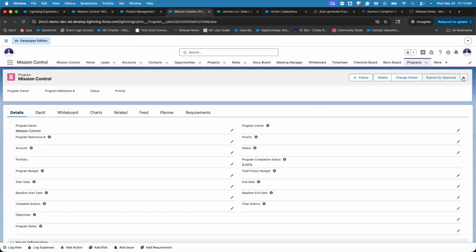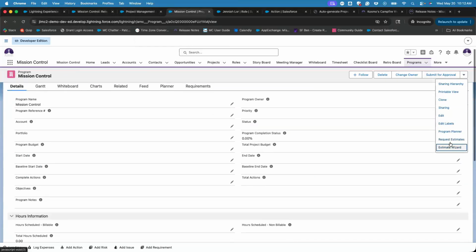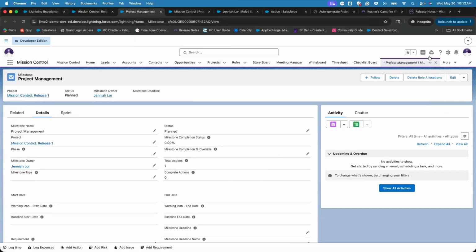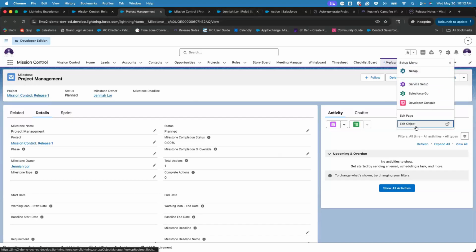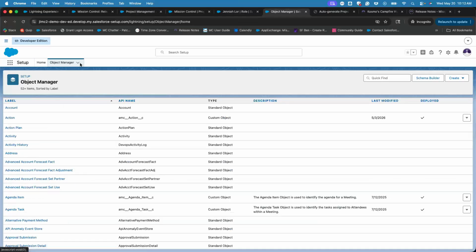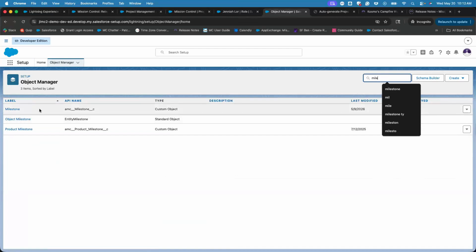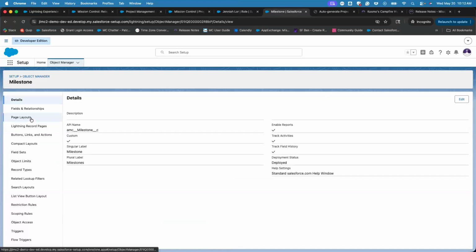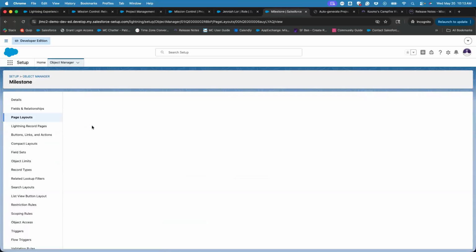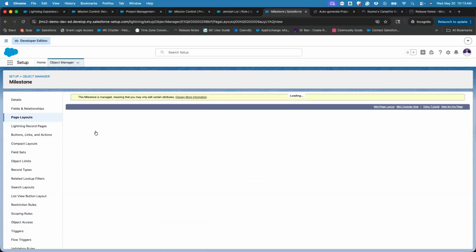So I've already added these Lightning buttons onto my program and my project page layouts. But if you want to see how to add that, then you could just go to the individual backend itself, go to edit object. It's going to pull you up to the object itself. It's going to bring you to the backend, the object manager. You just want to type in milestone and add those in. We know it's AMC pertaining to program Mission Control. We could type in mission control, go to page layouts. From here, you might have several page layouts, so you want to make sure you're on the right one for you and your users.